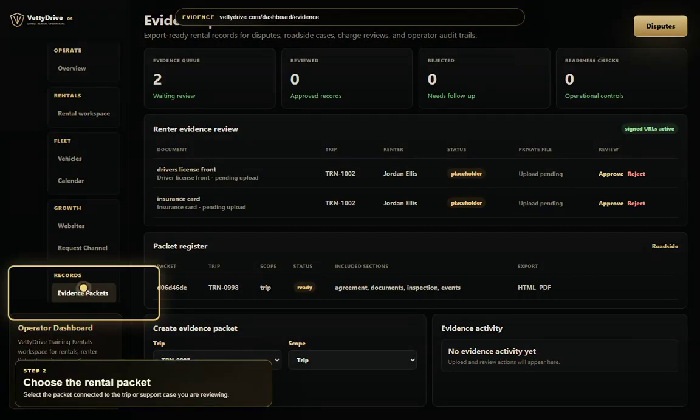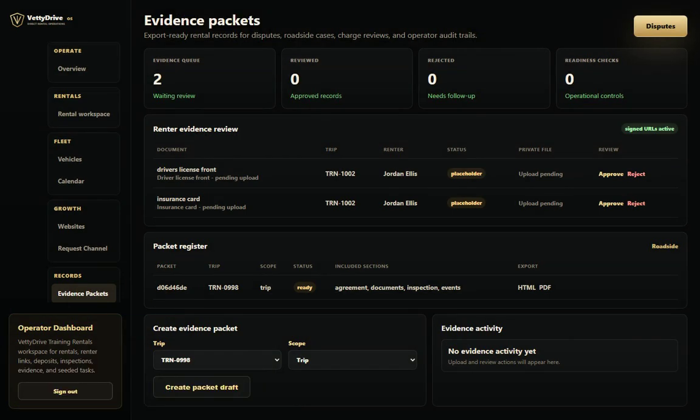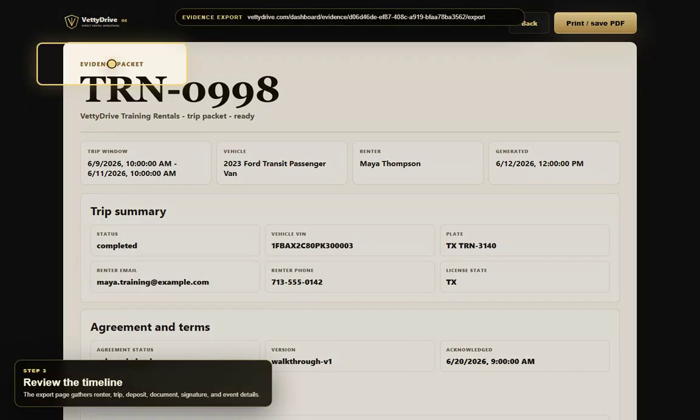The export page organizes trip details, renter information, documents, signatures, deposit events, inspections, workflow events, and supporting records. Use the PDF export when the operator needs a stable copy that can be reviewed outside the dashboard.